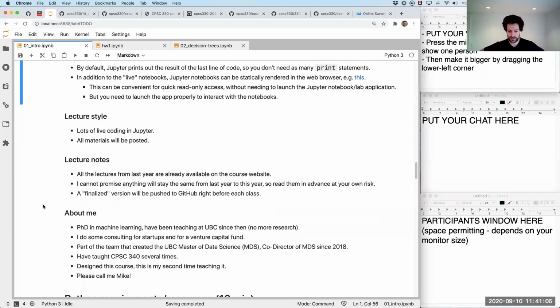Next, a bit about me. I did my PhD in machine learning, so this is my background. I've been teaching at UBC since I finished my PhD in this teaching faculty role, so I haven't been doing research since then. I do a bit of consulting though, and I was part of the group that created the Master of Data Science program at UBC. I'm one of the co-directors of the MDS program.